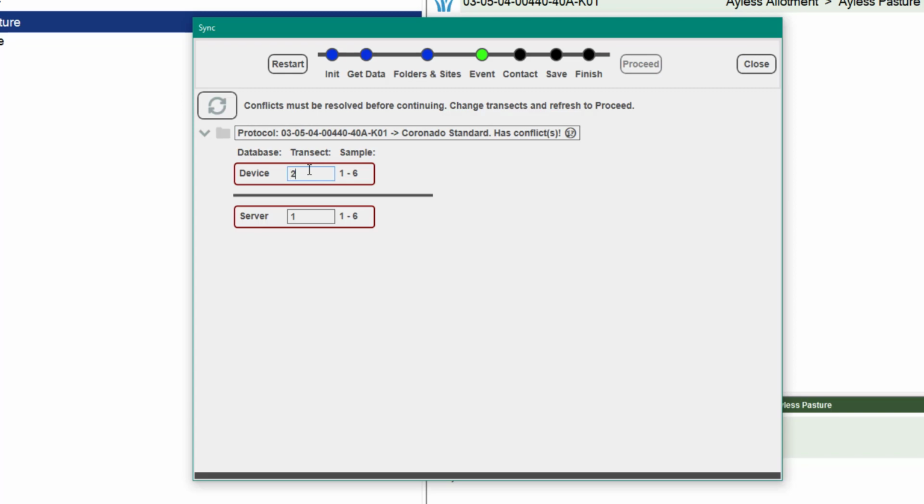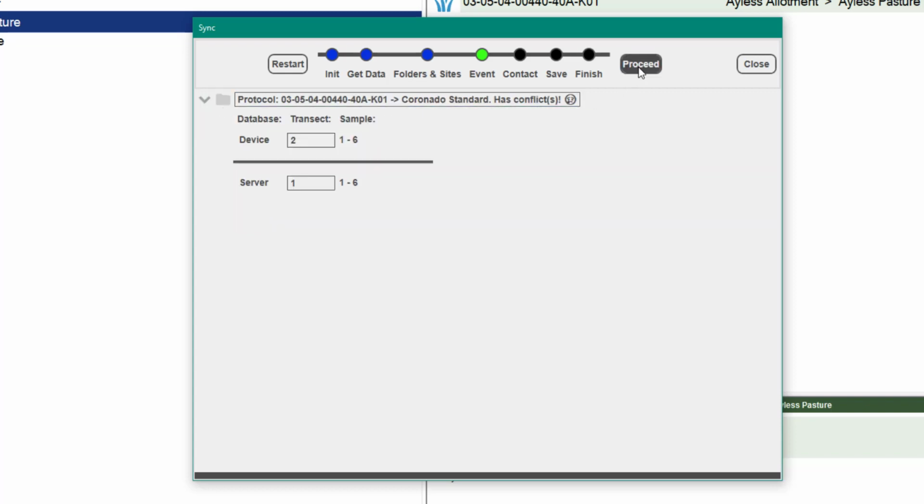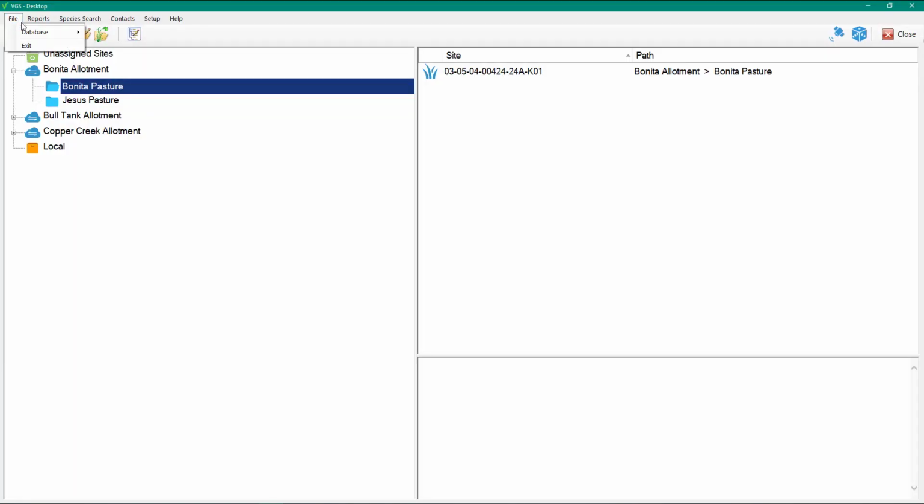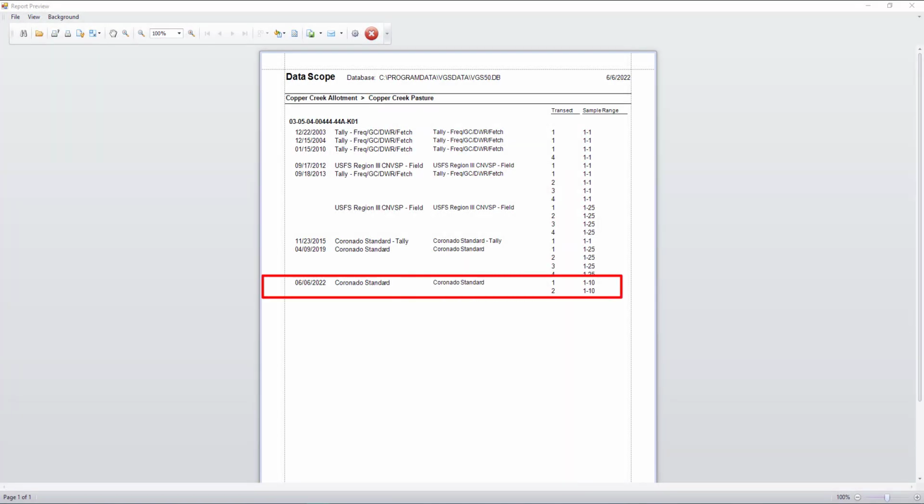If the correct transect numbers are not used, there's a way to correct the conflict. Please see the server sync tutorial for more information on conflict resolution. Once you return from the field, sync one device at a time to the server. A Datascope report can be generated in VGS Online to confirm all transects were synced to the server.